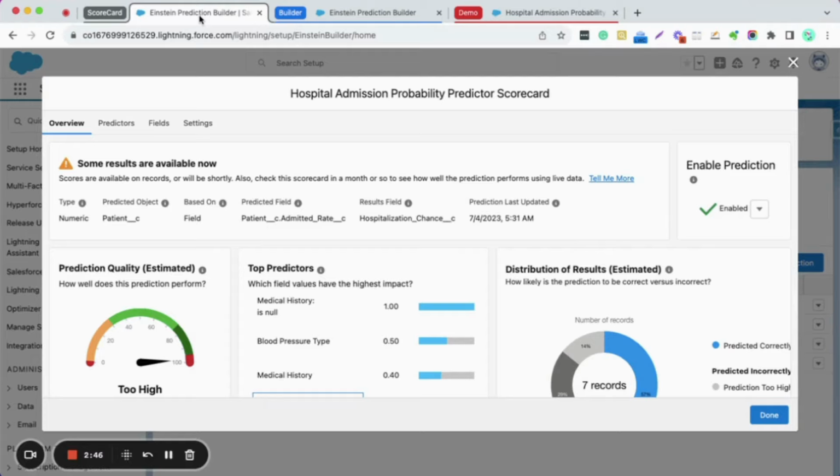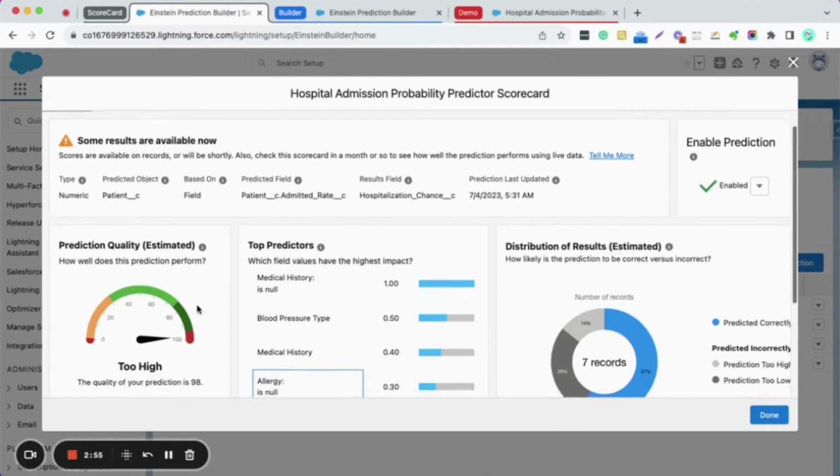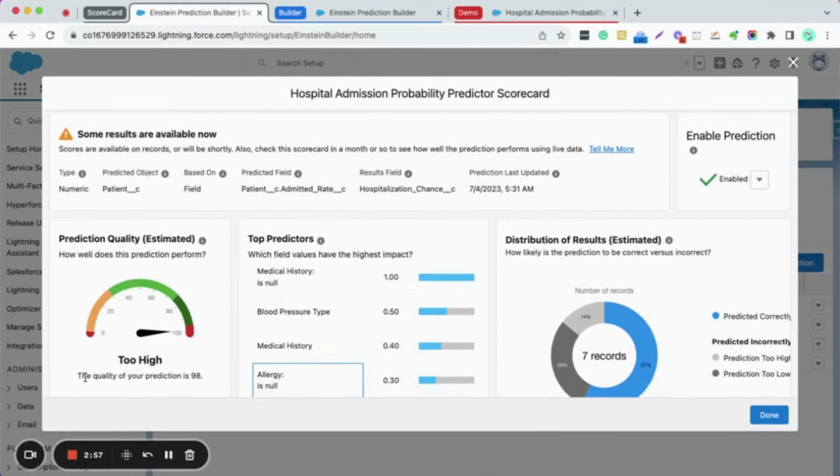And now let's proceed to the scorecard, or report, generated by Einstein. As you can see, our prediction quality is very high. The quality of our prediction is 98. Now, what is prediction quality? The prediction quality is calculated before our prediction is applied to live data. It is estimated using a subset of data from our example set. The actual quality of predictions might vary when applied to live data.